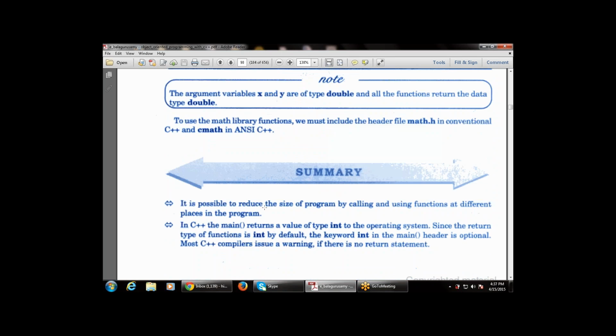Now this is the summary of this chapter. The first point says it is possible to reduce the size of the program by calling and using functions at different places in a program. That is, the program is divided into multiple parts, reducing its size by using various functions.